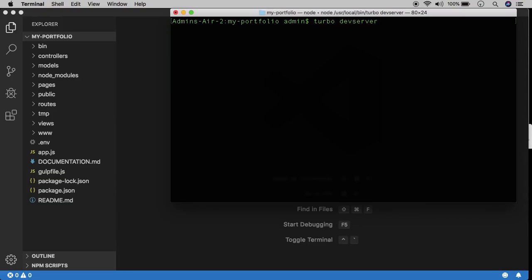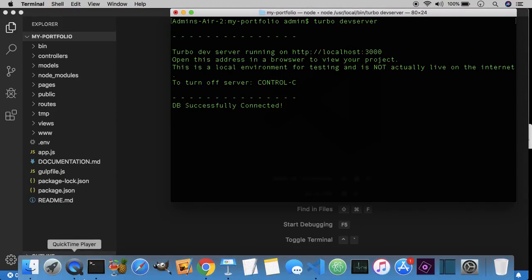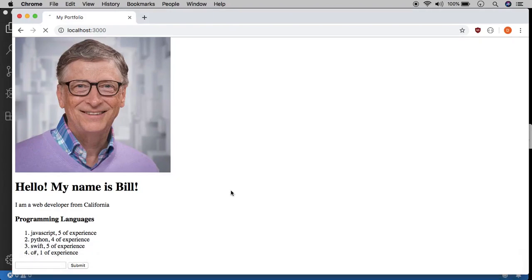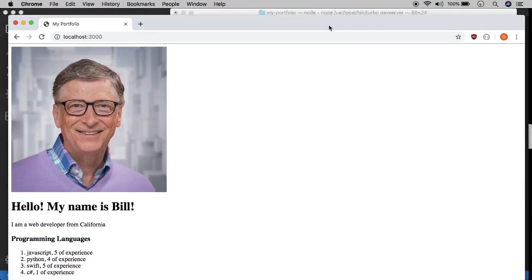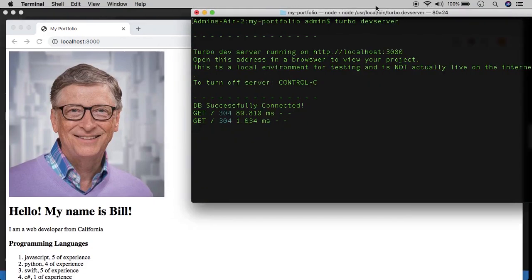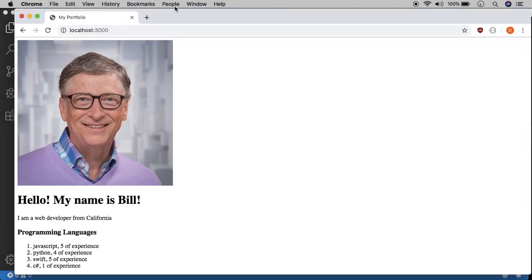And just make sure everything looks the same on localhost as it did before. So here we are on localhost 3000. Everything looks good, and we're good to go. So let's turn off the server. Actually, I'm going to keep it on and reload the home page.